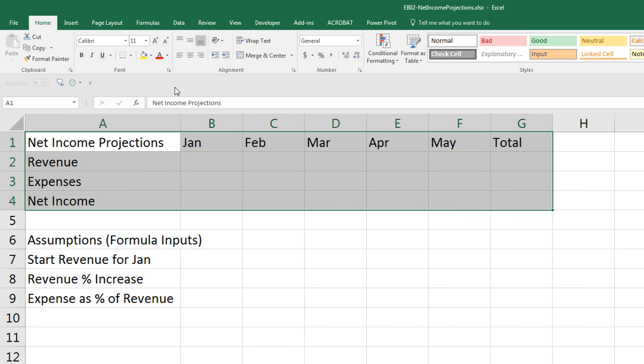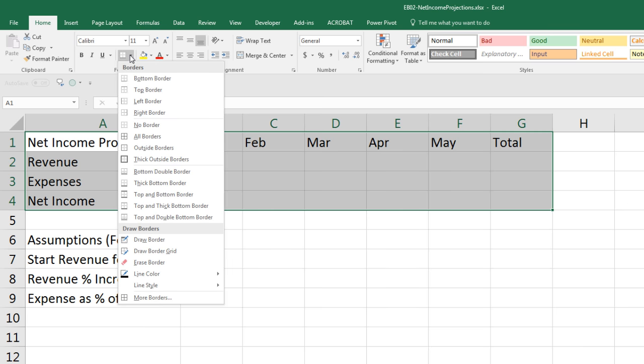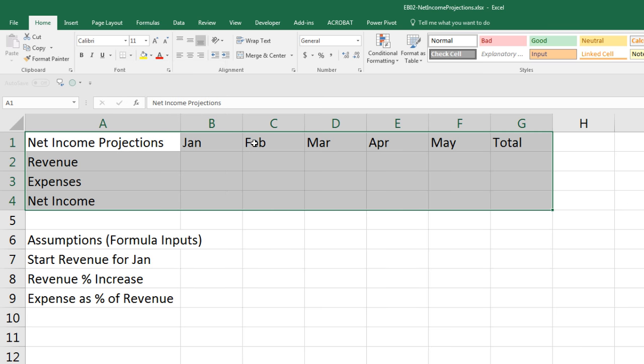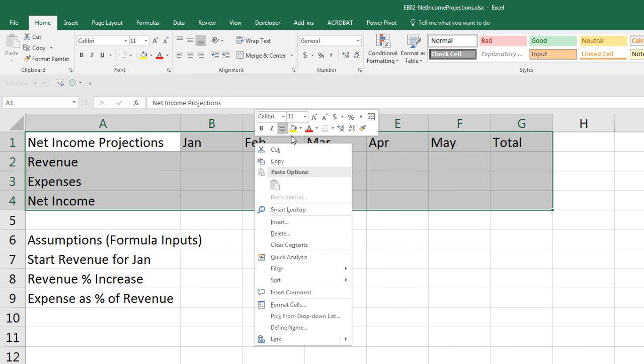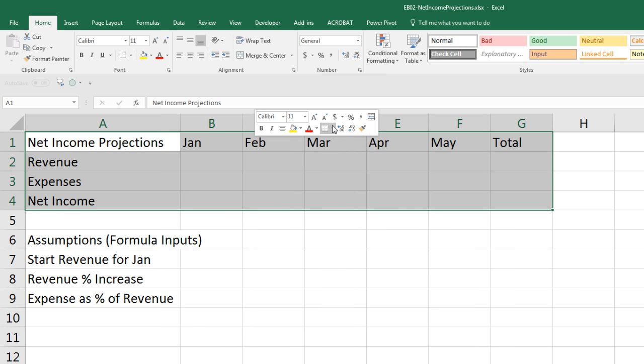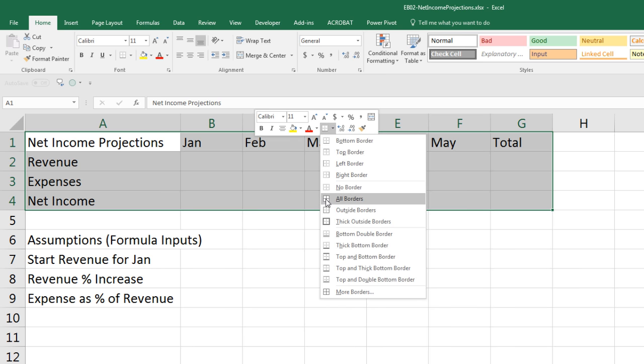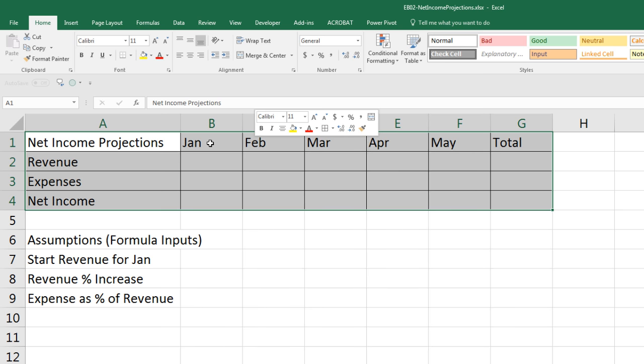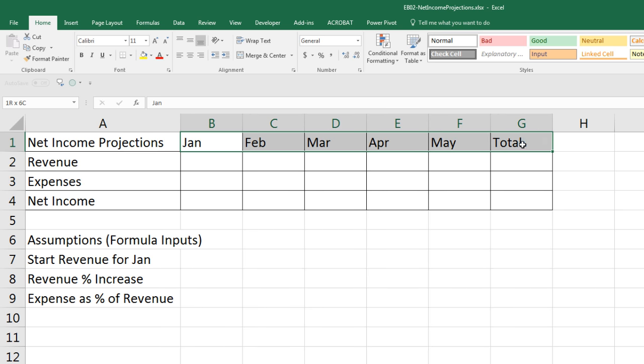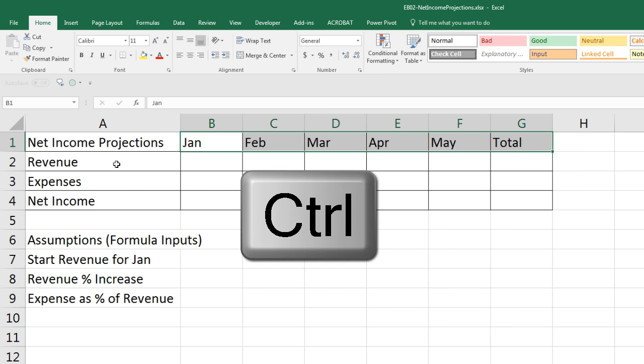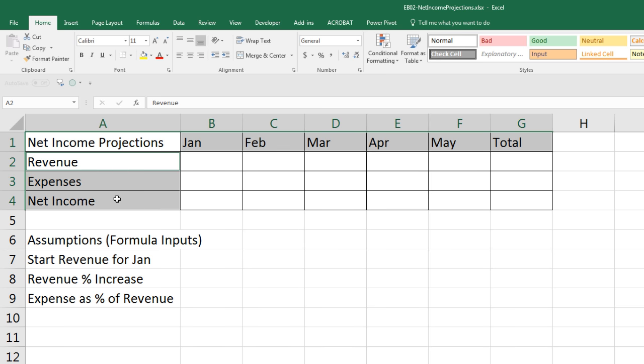Now, I can either come up to the font group, drop down, and point to all borders, or I can right-click, and there's my mini toolbar. I can click the drop-down and select all borders. Now I want to highlight January all the way to total using my selection cursor. Now I'm going to hold Control and select from the middle of cell A2 down to A4. That Control selection trick is very handy because we're going to add the same formatting to all of these labels.